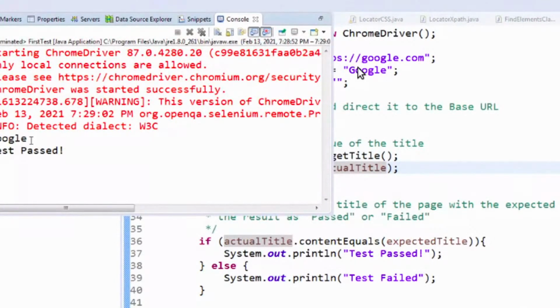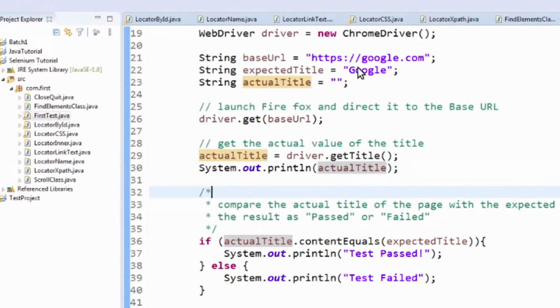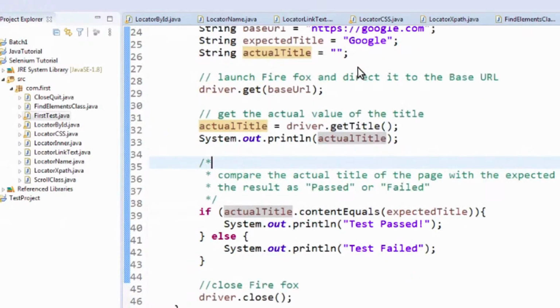Okay, so we can see the actual title of the page is Google, and we have also mentioned the Google here. Both are strings, and they are equal. Java is a case sensitive language. If I make it a small g, then the condition will be false and the test will fail. But in this case, both are equal, so both strings are equal and the test case is passed. So this is a glimpse of a Selenium first program, how it works.